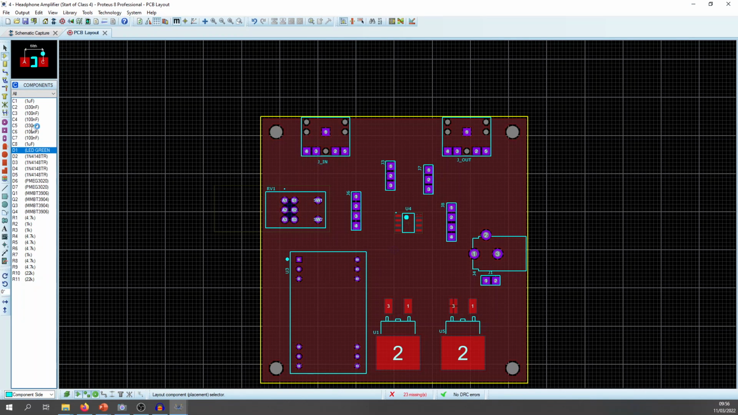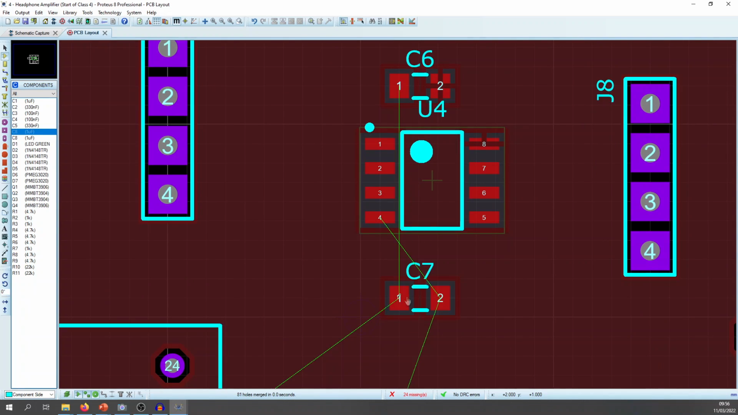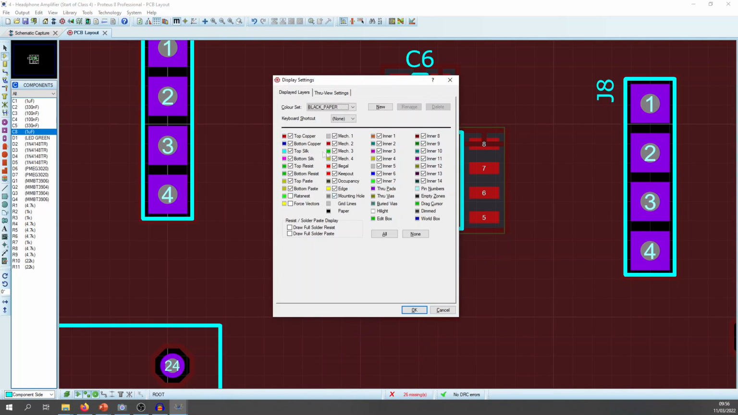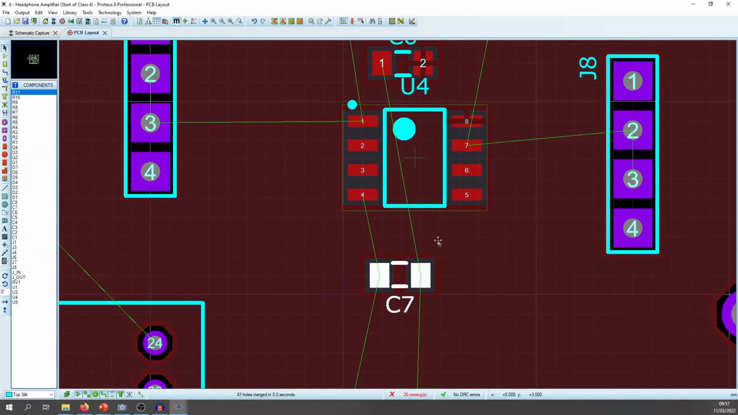So going over here, C6 and C7. I'm going to turn the rat's nest back on. Plus and minus on the number pad flips your components around. There's one little trick that you can do that will start to untangle the rat's nest a little bit.